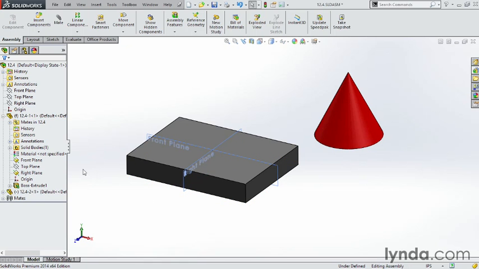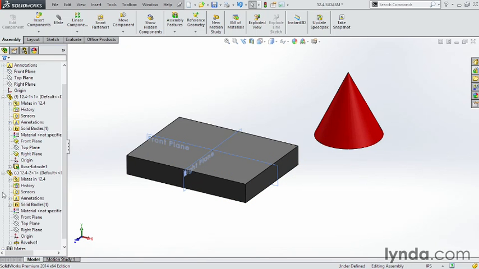Notice those stay active in the view window. And you can tell a plane's active by looking at the icon. It's a colored in icon versus just the grayed out one. Let's do the same thing for the cone. Come down here, the front plane, that looks good. Top plane, not really. And the right plane, again, looks good. Now it makes it really easy to mate these two components together.